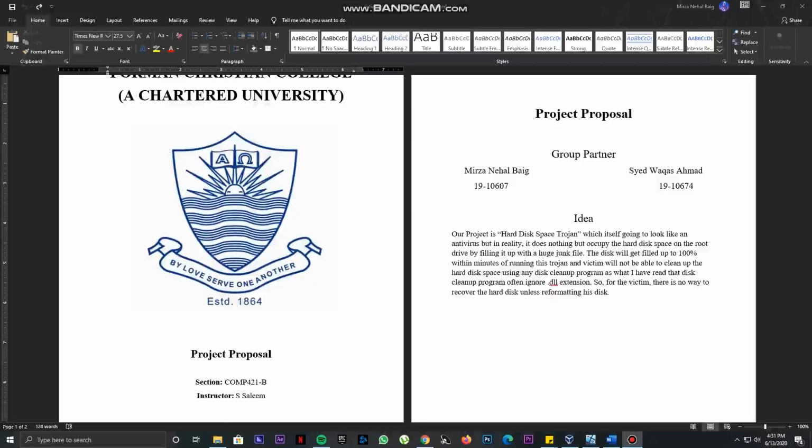Assalamu alaikum. Our project is a hard drive based Trojan. Our initial proposal was that it will look like an antivirus, but in reality it will occupy the hard disk space on the root drive, basically by filling it up with a huge junk file. How we are going to do that was mentioned in the proposal: we are going to make a DLL file on our root drive, and fill it up with the junk data.